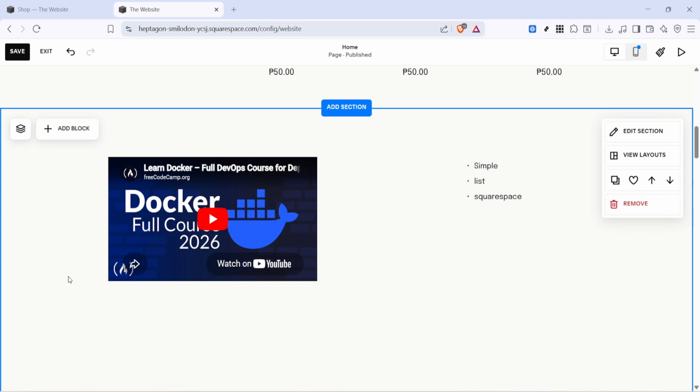If needed, you can continue adjusting the page around it so the video fits naturally with your course text, downloads, or other supporting materials. That's all it takes to embed a YouTube course video in Squarespace. It's a simple method that helps keep your course pages organized and easy for students to use while letting YouTube handle the video hosting in the background.